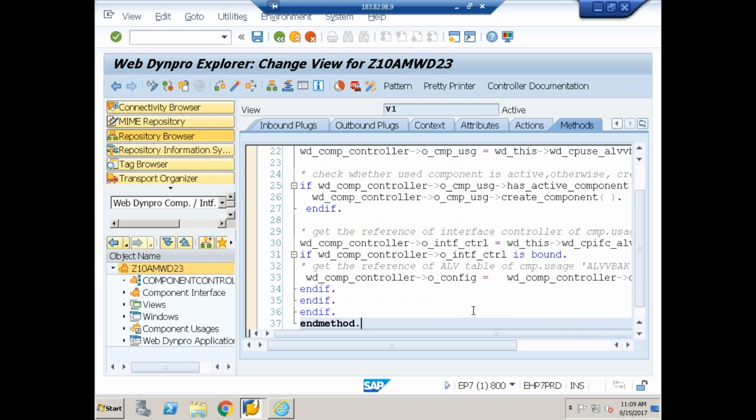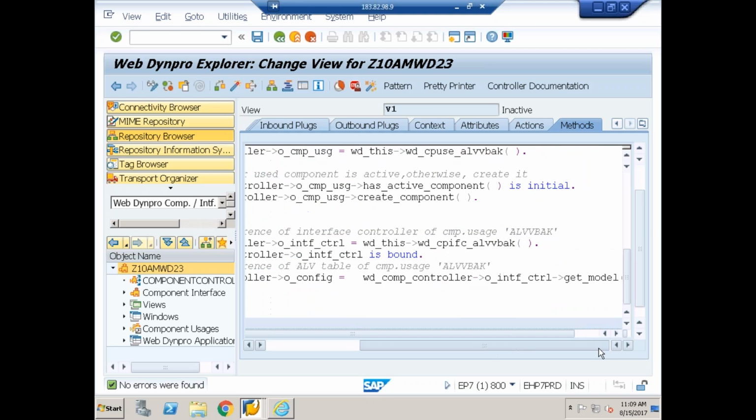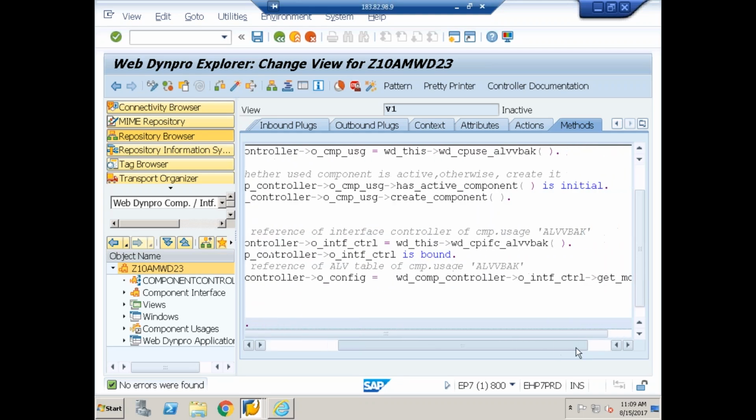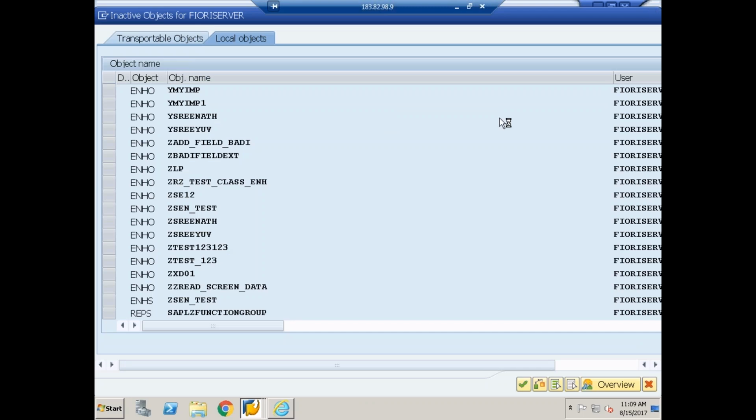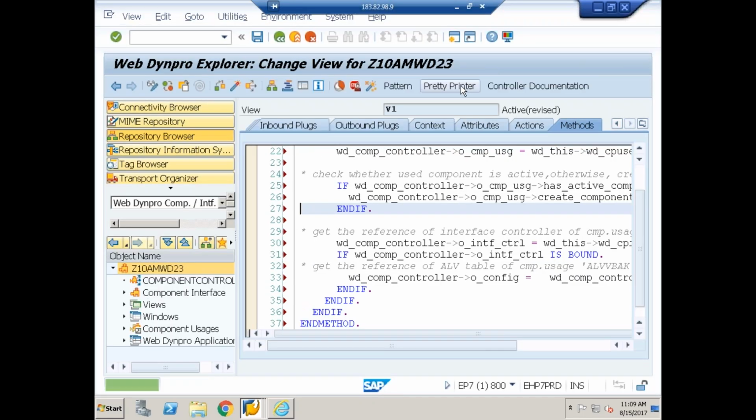One more if I have to give, now where I gave it, I should get the syntax error. I'm not getting any syntax error. Already I closed it here. Okay, done. Let me use a pretty printer. Done.